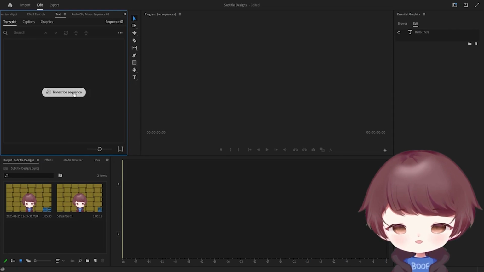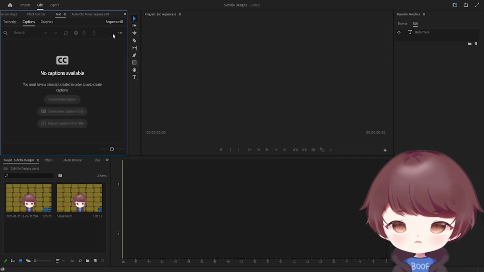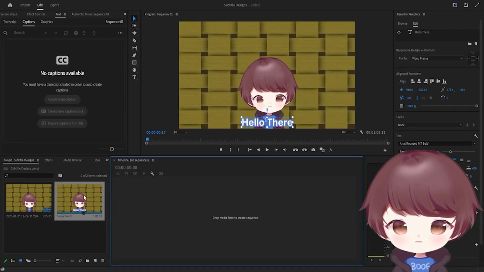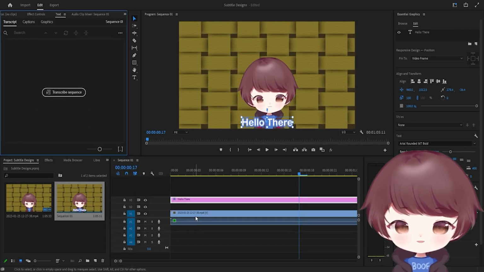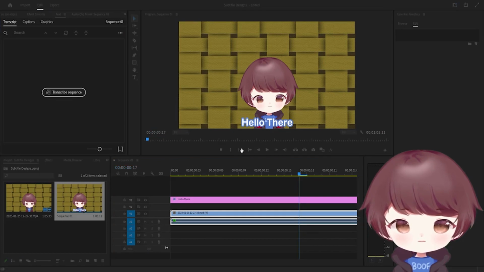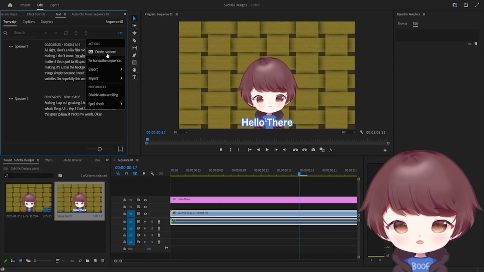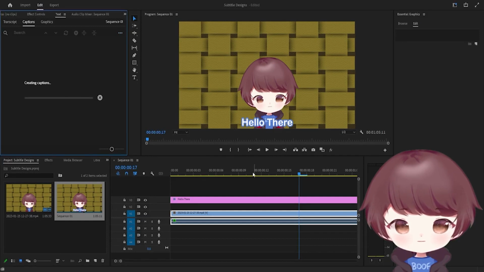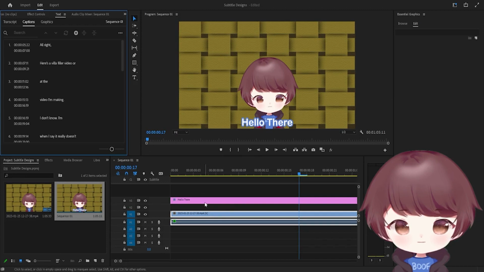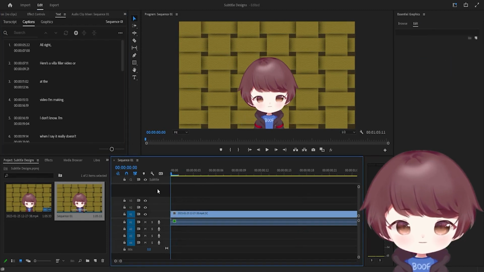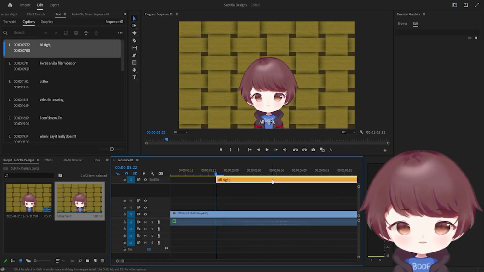You transcribe the sequence. It's not letting me transcribe the sequence. Oh, that's because it's not selecting one. There we go. So you transcribe it. I really don't care, so we'll just transcribe whatever. We're not worried about details right now. And then create captions. Right? Here they are, right there.